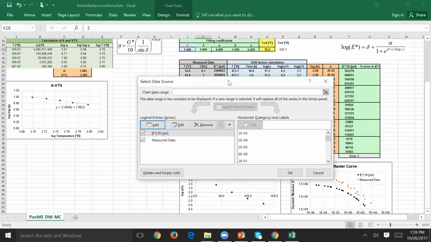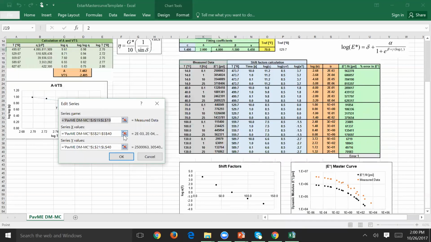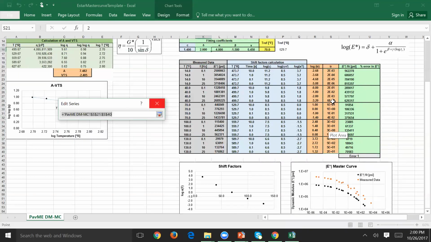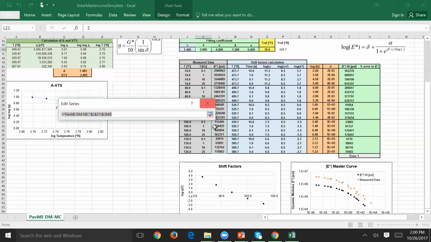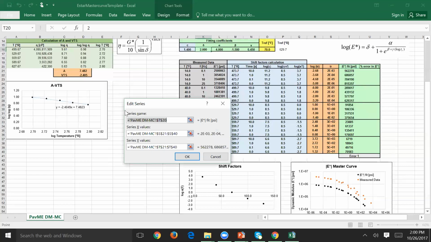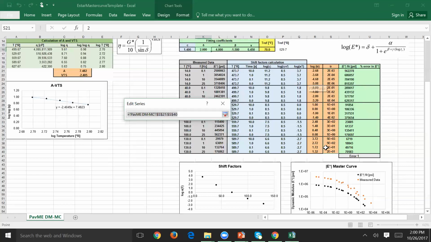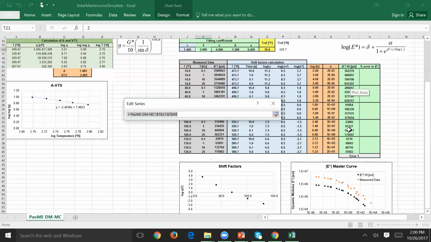Okay, so column L, let me edit this one. If you look at this, this is the one: x-axis is these, and the y-axis is this. For the other series, the x-axis is the same x-axis, but the y-axis is the fit. So I'm comparing measured versus fit.